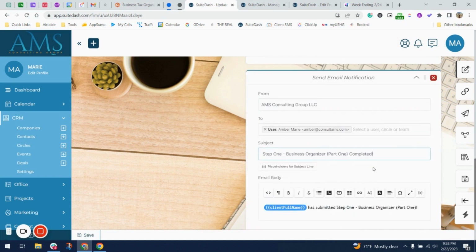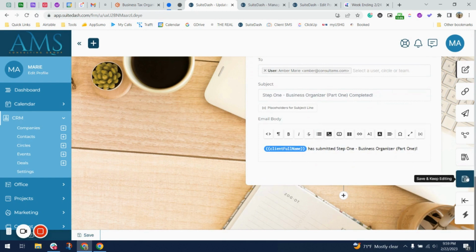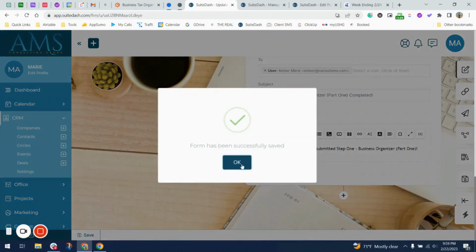So I hope that you guys are getting this process so far. Okay, so as this is already set up, I'm going to hit save, boom, bam, bam.